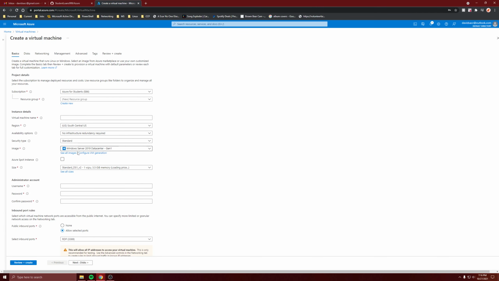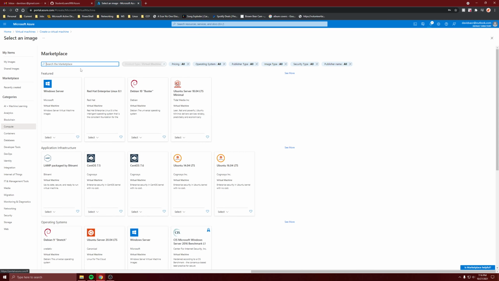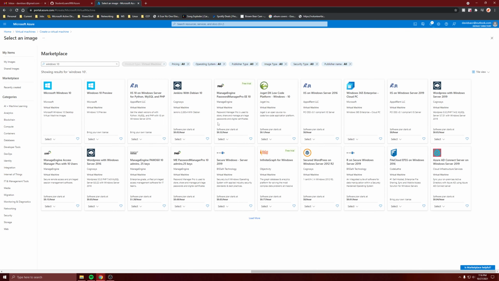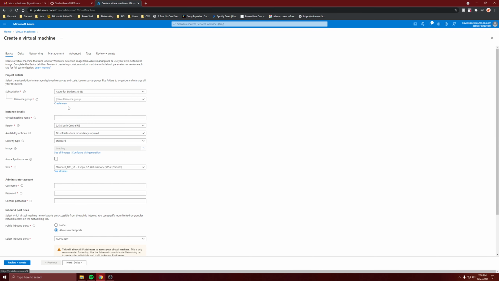And the only thing is, let's search it. Windows 10. This one, and let's do Enterprise version 19.19 Gen 1. And everything else should be fine. We'll call it the client VM. So I'll come back after filling in everything when I go to the networking part.